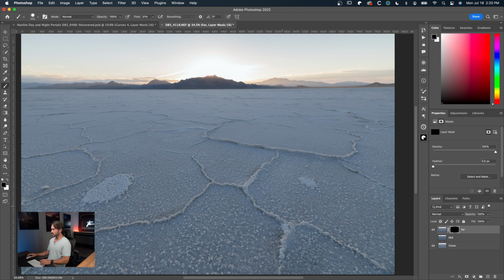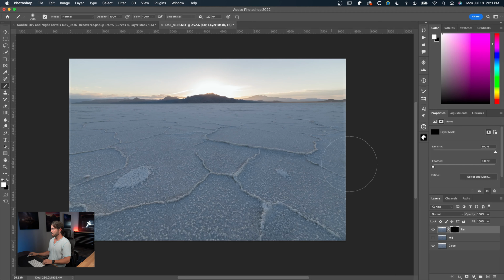So what we're gonna do is go over here, make sure that we're in our brushes, so B, then make sure that we have a white brush. You can either click this or you can press X. Now that we have a white brush selected, I'm gonna go all the way to 100% opacity. I'm gonna bring the hardness down to 0, increase the brush size, and paint back everything that's in focus.